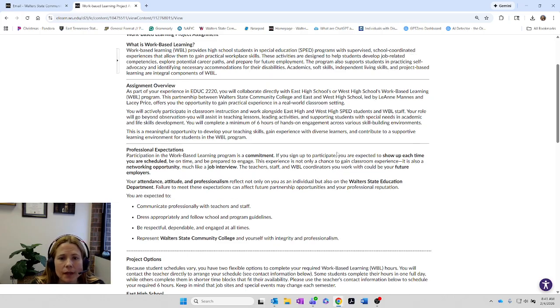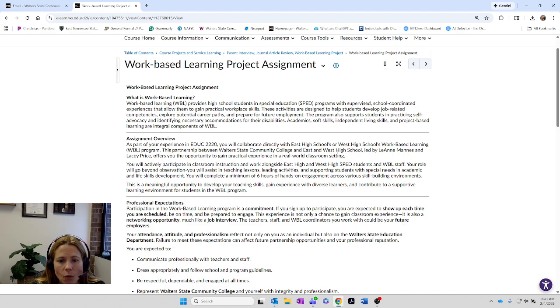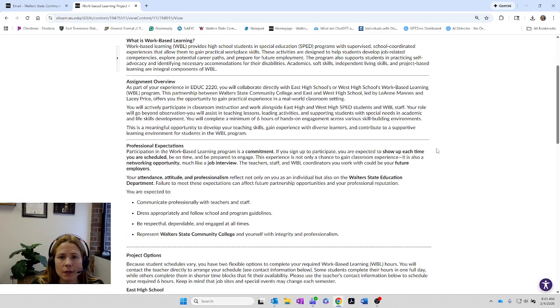You'll work with them in the classroom, or you could even accompany these students to their job sites, but you will do a log and a reflection. But I do want to note, please consider this heavily before you choose to do this, because this is a commitment. When you sign up to participate, you have to show up when you are supposed to be there. It's a great opportunity for you to not only gain more experience in a different way, if you will, but also it's a great networking opportunity.